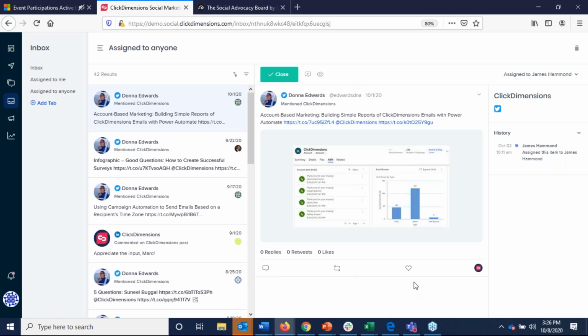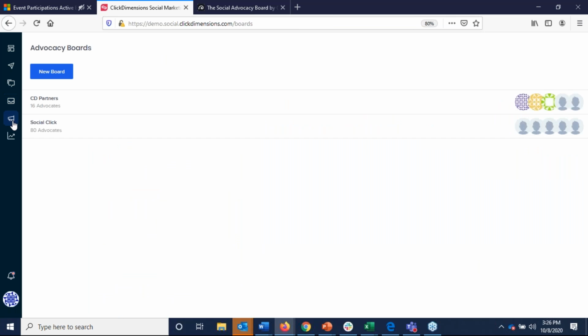Again, if it's a tweet, you can like it, you could retweet it, you could comment on it, but you are going to have options when it comes to responding inside of the inbox. Now, the next tab we're going to talk about is going to be advocacy, and this is actually one of my favorite functionalities. So what is an advocate?